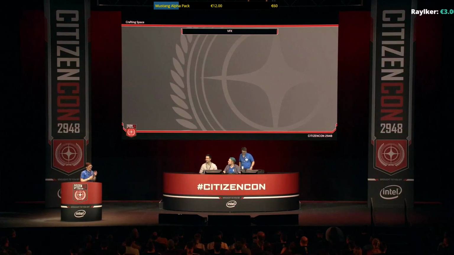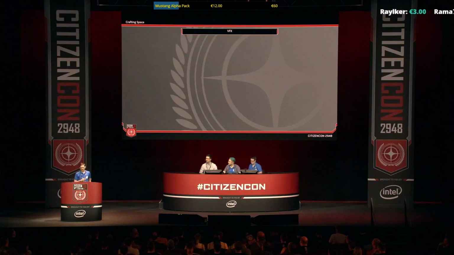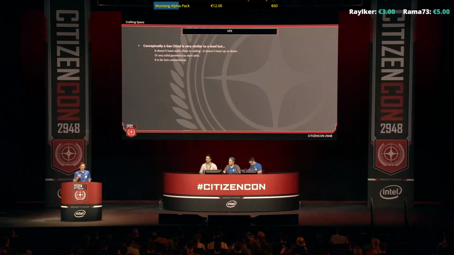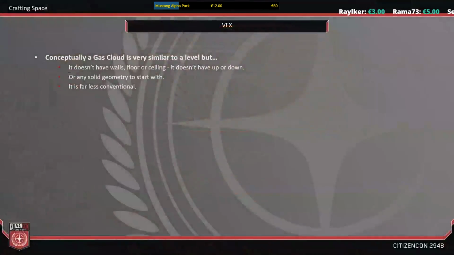Okay, so we've seen that level, and now comes time to actually add some VFX to the gas cloud. But conceptually, a gas cloud is kind of like a level, but doesn't have any walls, doesn't have any ceiling, and there is also no concept of up and down. So it's kind of mind-boggling how you organize the space. It doesn't have any geometries to start with.